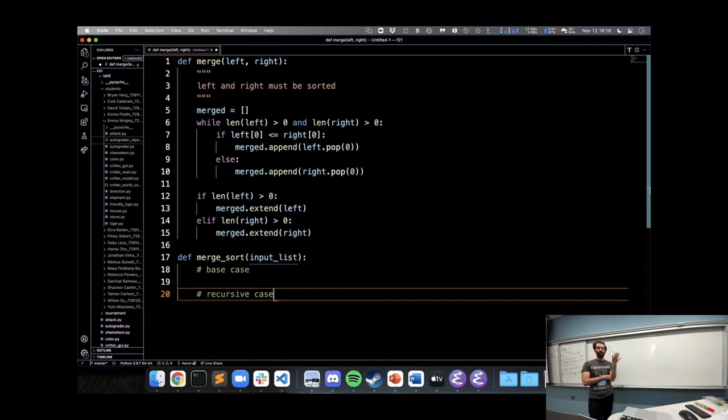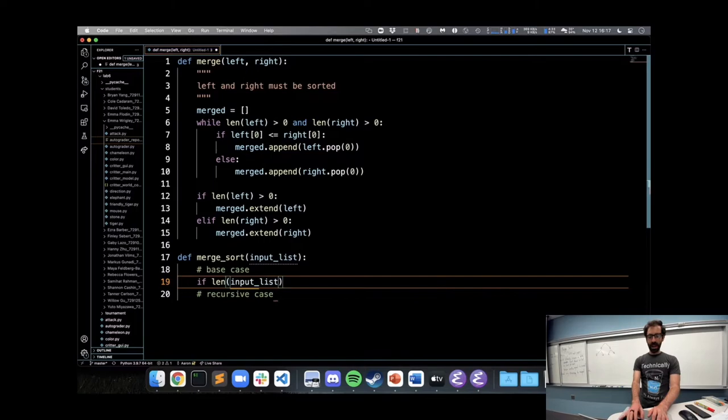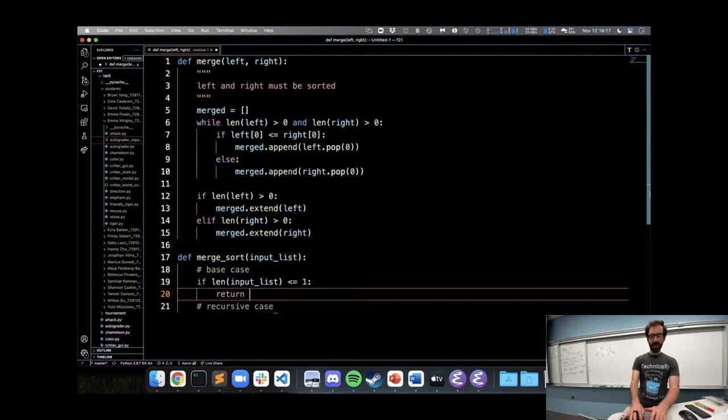Our base case is always some point where we don't have any work left to do. So what's an example of a list where we already know it's sorted without even having to check what the elements are? Ava? There's one element in the list. Yes, if our list has one element, it cannot be out of order. The one element is in the right place. So we can say if the length of our input list is less than or equal to one, because we might also get an empty list, which is also already sorted, we can just return our input list. Because it's already sorted, no work to do.